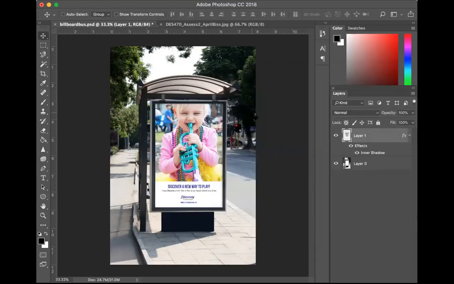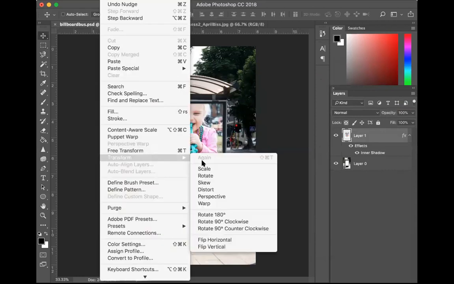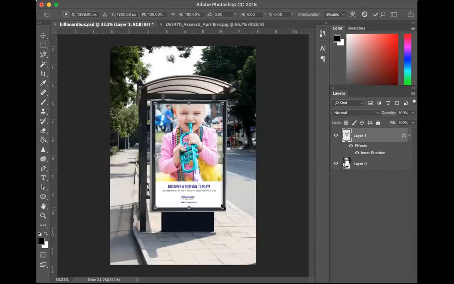I see a little bit of white peeking through, so I'm going to make this a little bigger. So I'm going to do Transform, Scale. Like I said, if you're not comfortable in Photoshop and you don't want to do this, that's fine. I'm just giving you that option if you want to make it look more realistic.